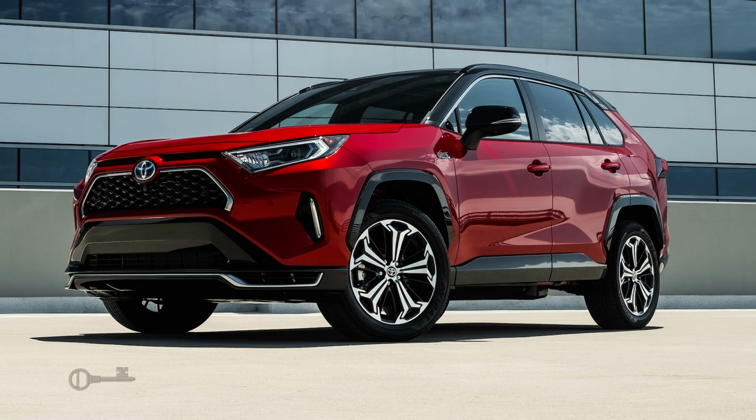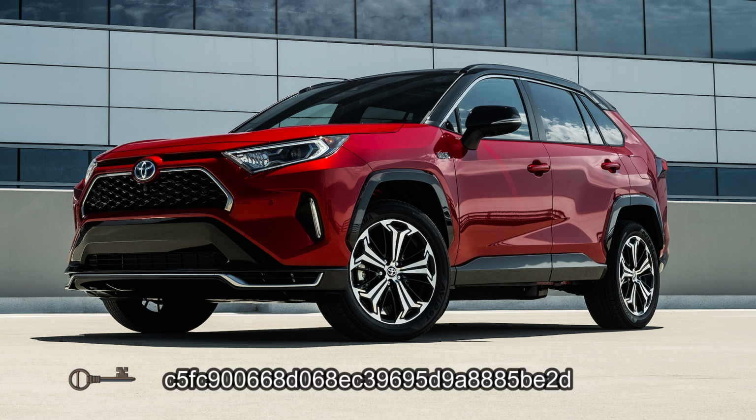They have successfully extracted the secure key from a 2021 Toyota RAV4 Prime. And in this video, I will dig deeper to see if this would make our newer vehicles vulnerable to theft or any CAN bus attack. Let's get to it.